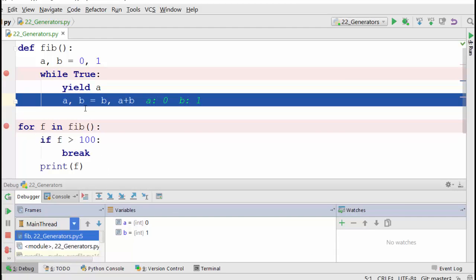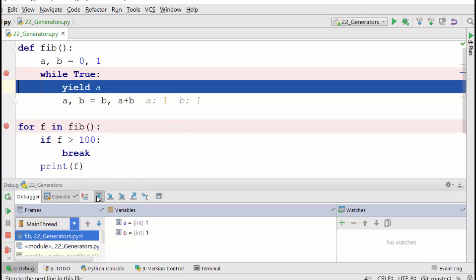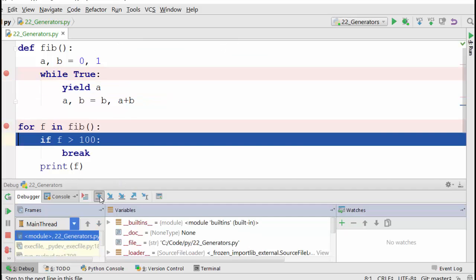So when I step into it, it remembers that it executed this statement last time, so then it resumed execution from this point. So A was 0, B was 1. So the next thing that's going to happen is A will be 1 and B will be 1. And again I'm going to return A. So the value of A is now 1. So you see f is 1 now.